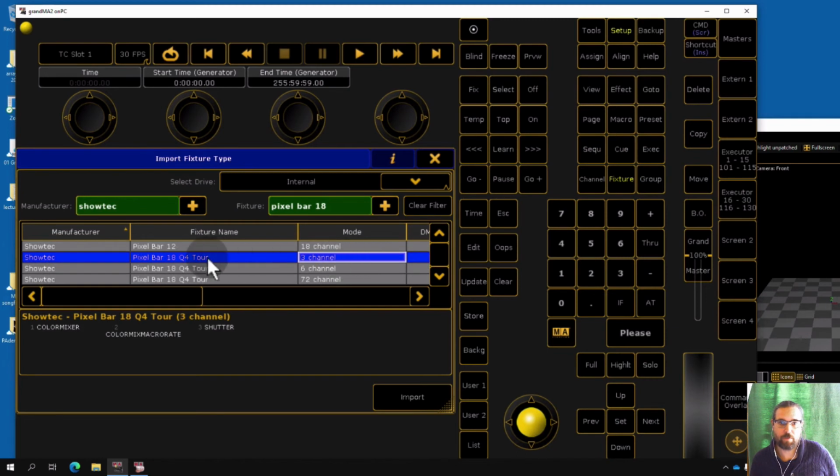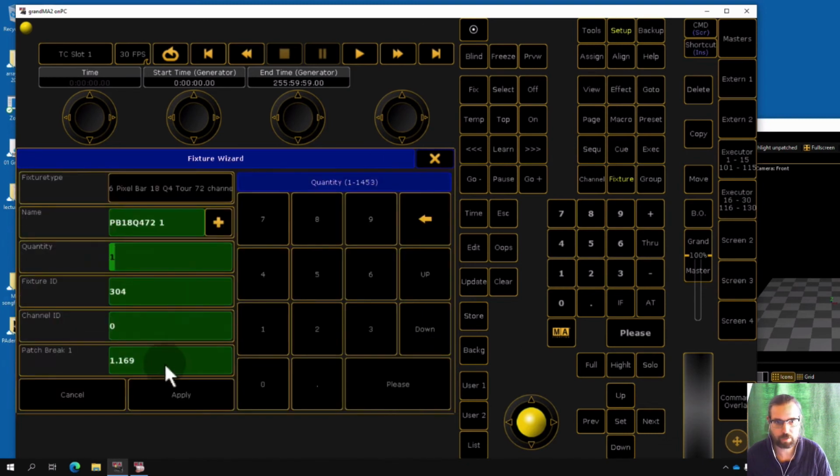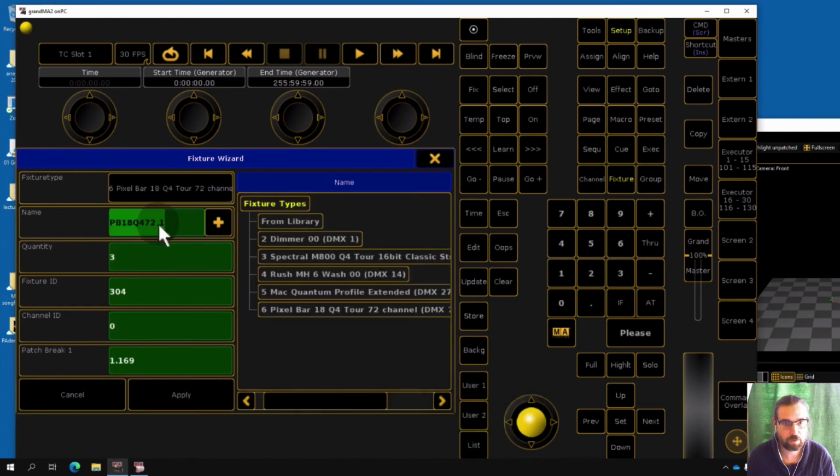And that's because 18 here means each pixel bar has 18 different lights in it. And with 3 channels, that means you can just select between presets like waterfall and strobe and whatever else. But with 72 channels, you can actually do really in-depth programming. So we're going to select 72 channels. Quantity 3.